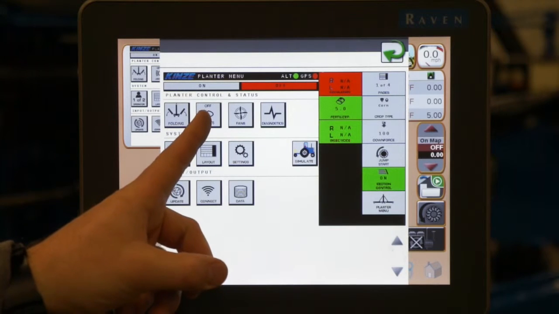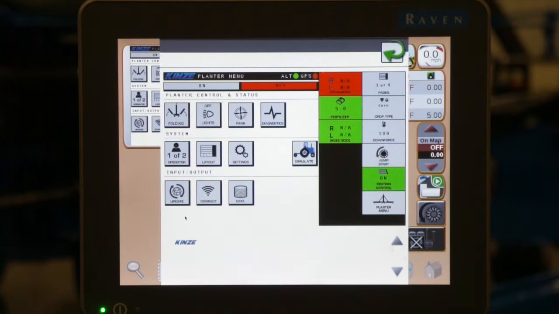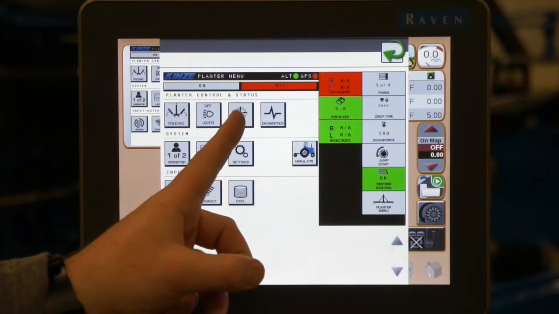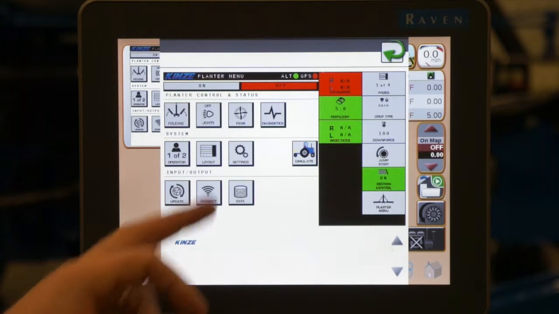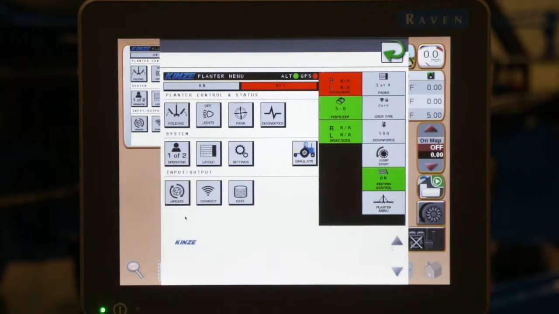The second one to the right is our work lights. That turns our work lights on and off on the planter. The next one is our fans tab. That allows us to set both bulk fill and vacuum fan levels. The next icon is our diagnostics tab. This is to diagnose issues and software validation for components on the planter.